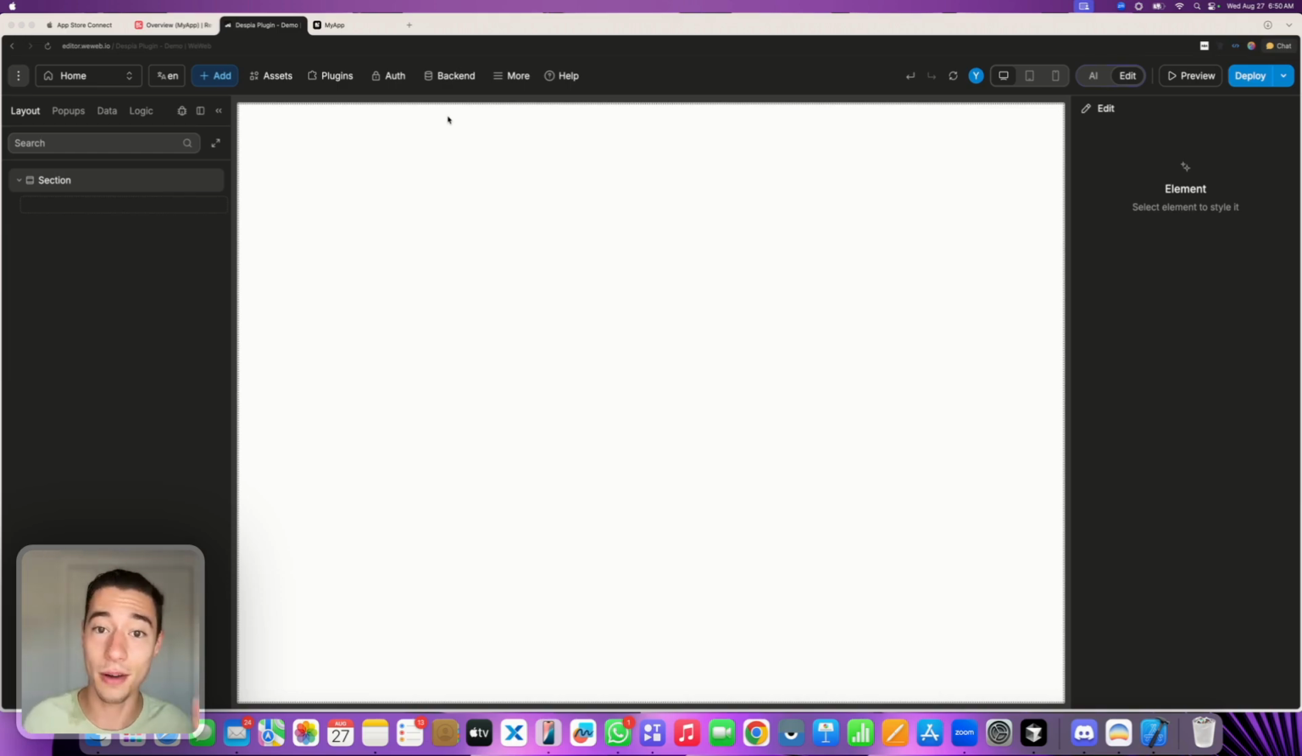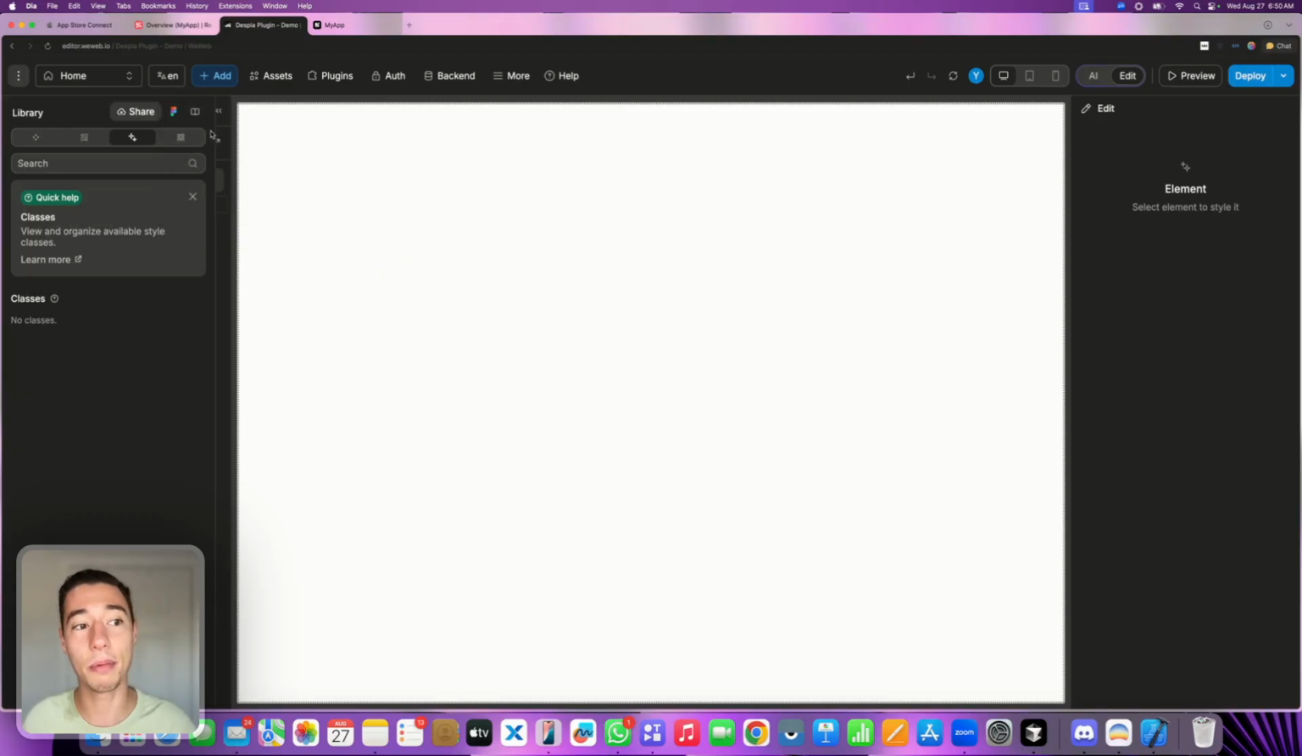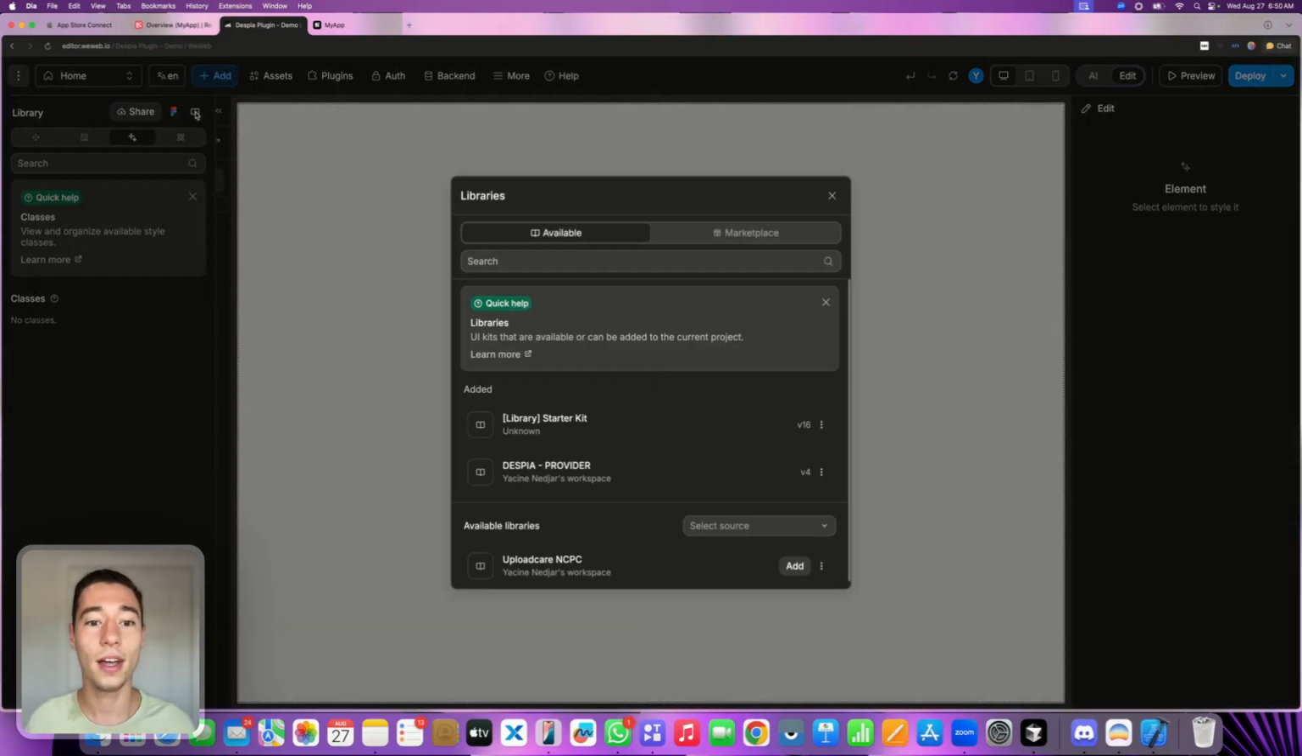Now, to verify that you have it and to show you how to update it, let's go on Assets, Library. You click on the little book symbol, and you'll see that we have this Despia provider library added. And if there's a blue button saying update, click on there so you always have the latest functionality with all the latest features inside of your project.